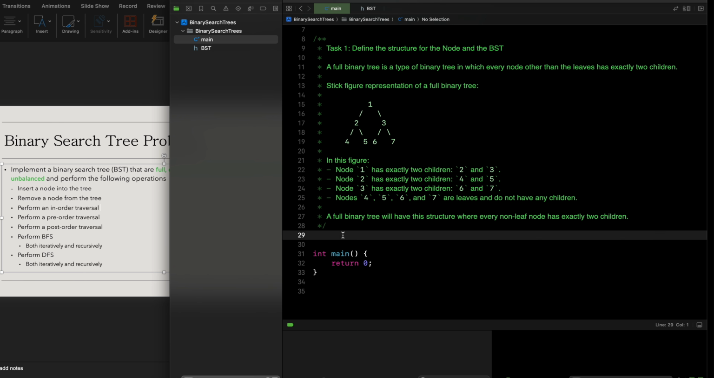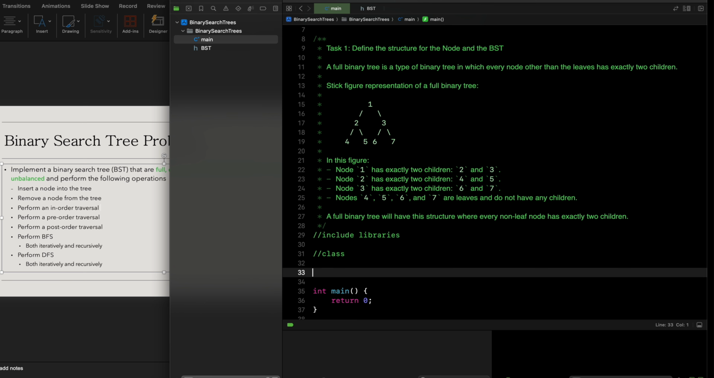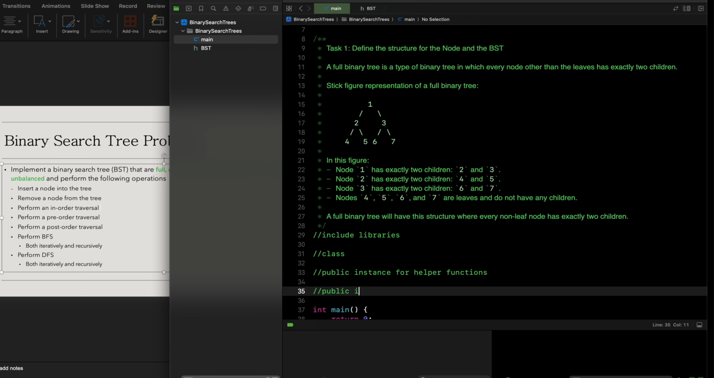So in order for us to be able to build this out, the first thing we're going to do is include our libraries. And we're also going to have a class. We're going to have two public instances: a public instance for helper functions, and a public instance for functions we will call upon.